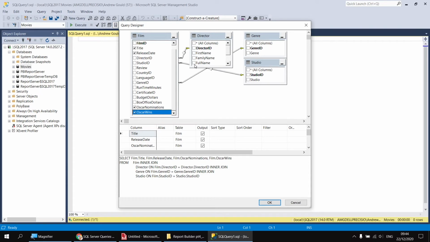From the director table, I'm going to include the full name. From the genre table, the genre. From the studio table, the studio. I can then use the table in the middle of the dialog box to modify things like column aliases and apply sorting and filters.